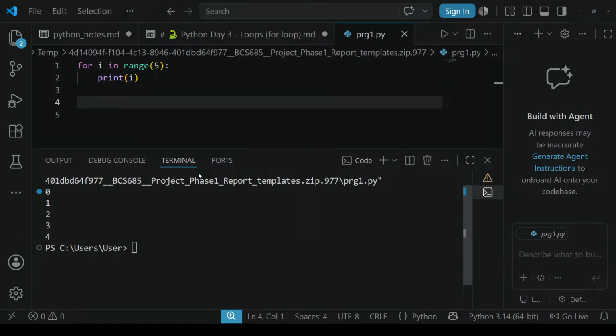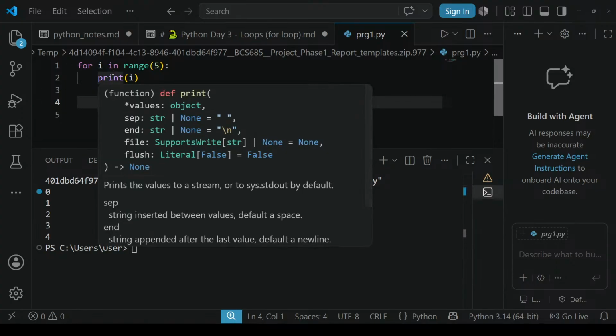Can you see the output? Did it print 1, 2, 3, 4, 5? No, it's wrong. That's incorrect. Why? Because range of 5 starts from 0.